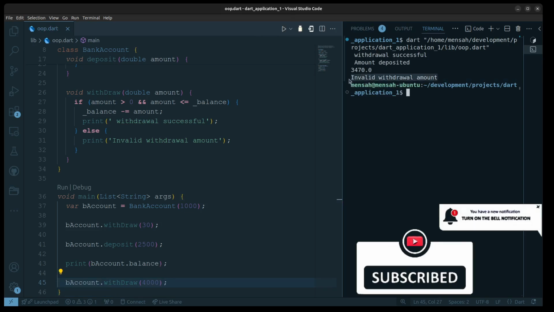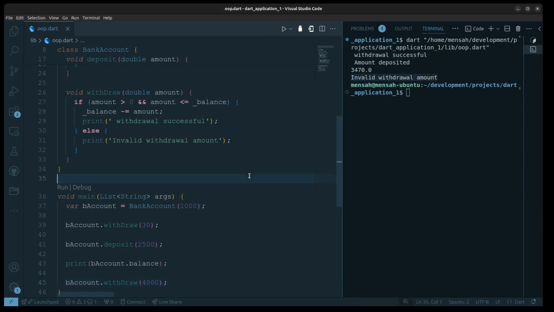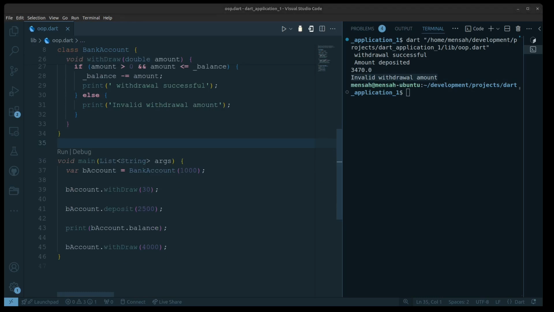Okay, so this is basically what encapsulation is about. The underscore balance field is private, indicated with the underscore, and as I said, it cannot be accessed directly outside the class. The class provides public methods, that's deposit and withdraw, and a getter for balance, to interact with the private field safely.